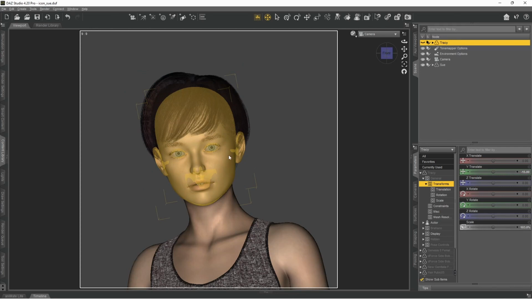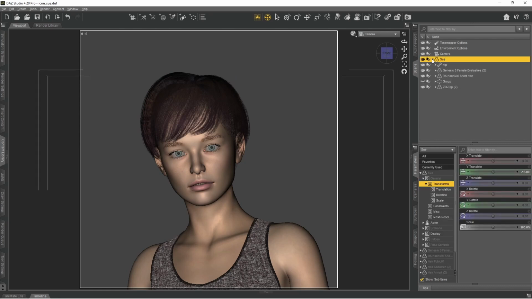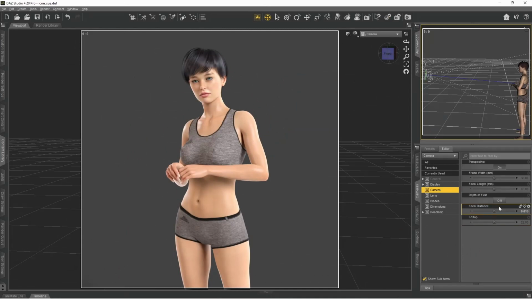Okay, I've imported the scene that I've already created. I can delete Tracy here because she's not important. Let's hope Sue is wearing more than just a top. She's not wearing more than just a top, so let's do another cut here and we'll see each other in a second. Okay, now this is looking better.